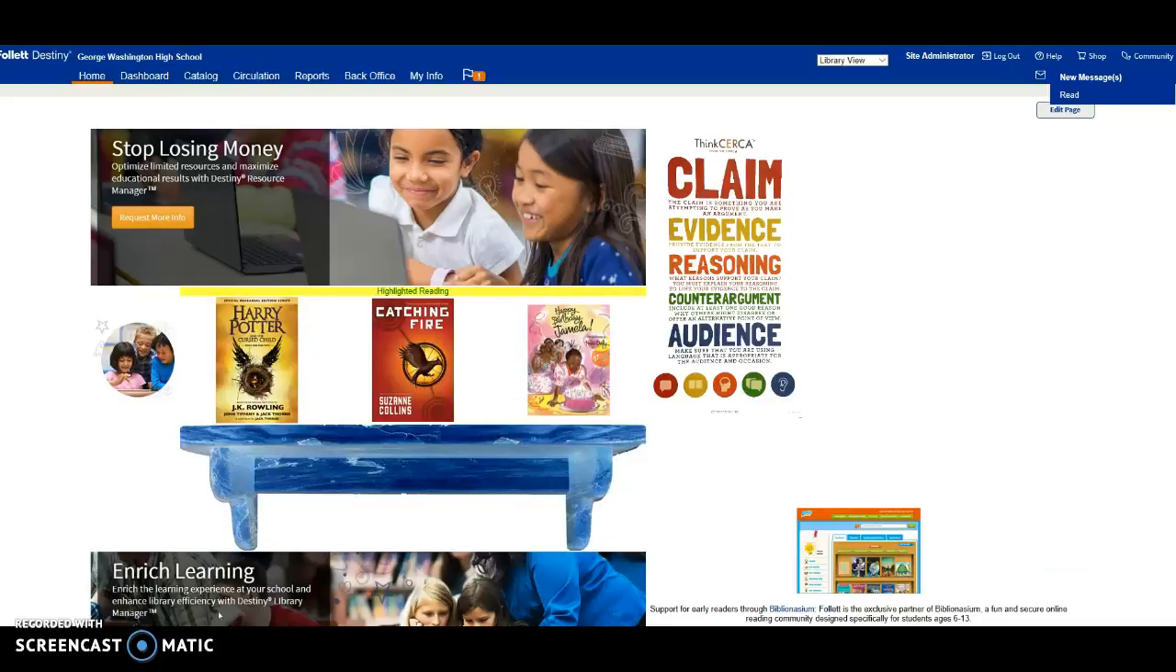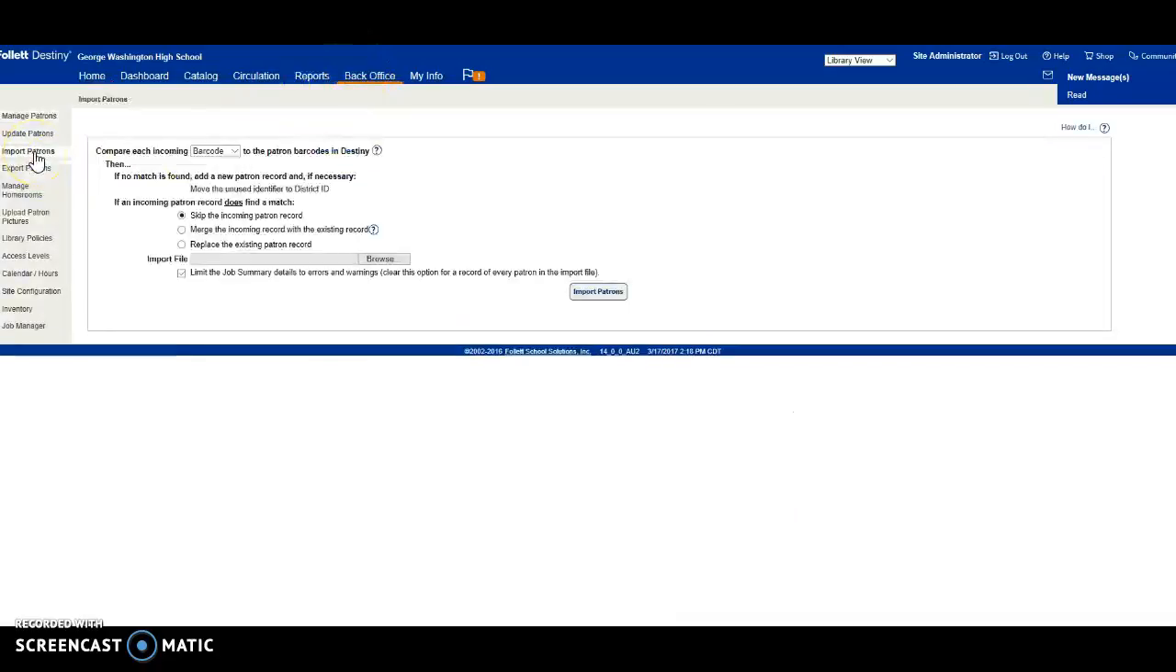Okay, now I'm going to show you how to import a record. You're going to go to Back Office, Import Patrons. Then you would either compare a barcode or patron ID because you want to make sure that they don't match with a current person that's already in your library. So if there is no match found, then you'll add a new patron record and move the unused identifier to the district ID. If an incoming patron record does find a match, you can skip the incoming patron record, you can merge the incoming patron record with the existing record, or you can replace the existing patron record.